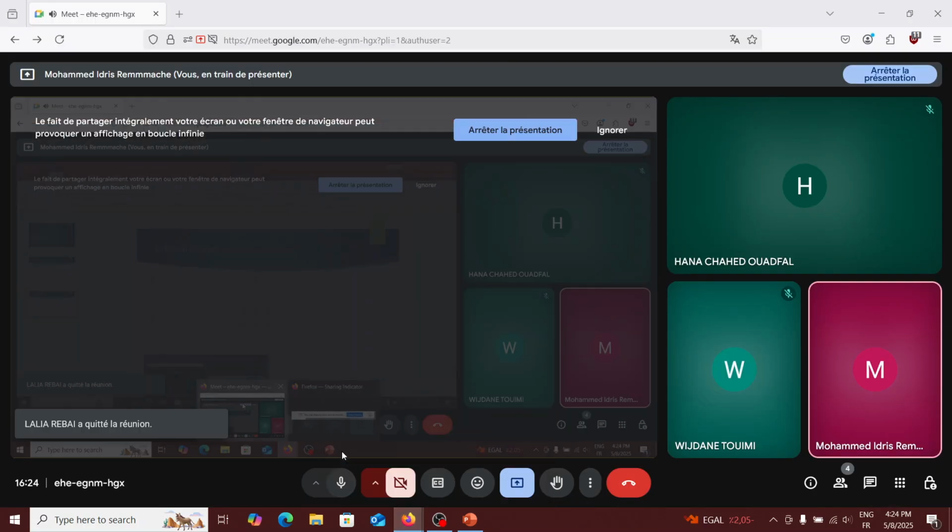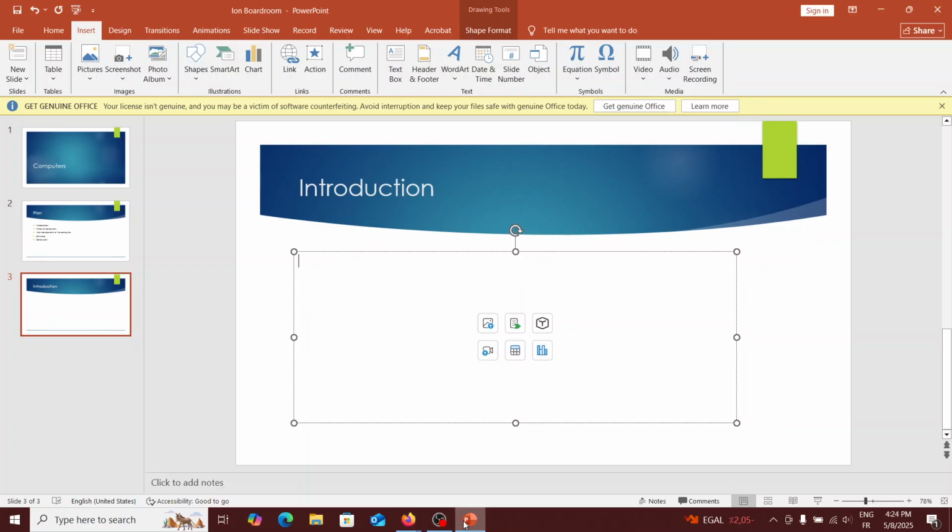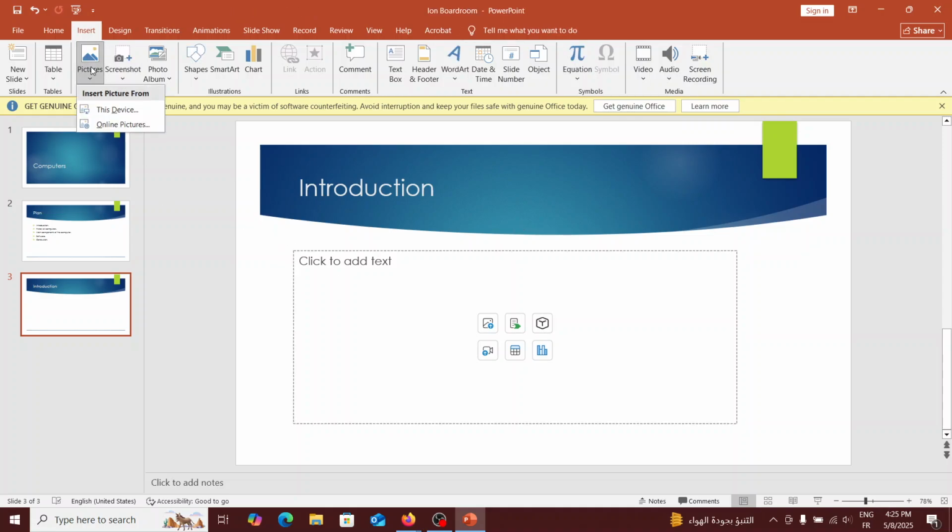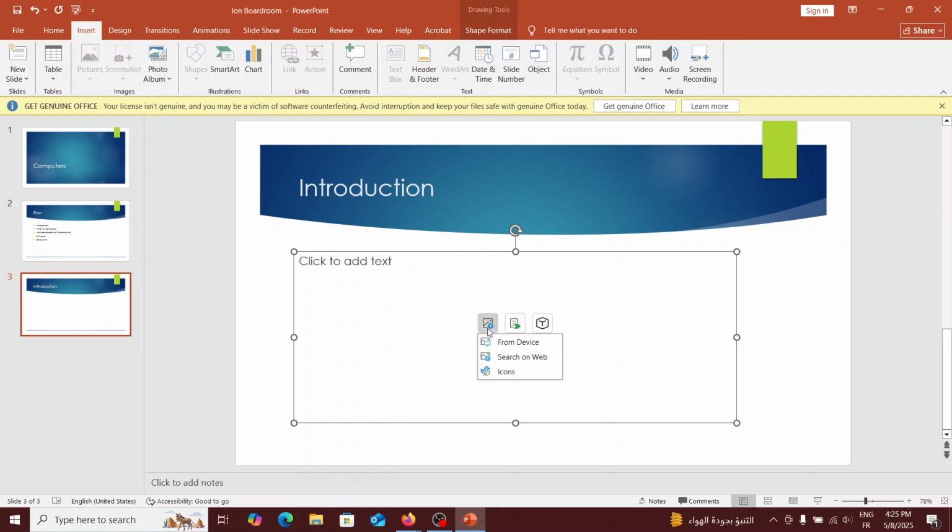Here with an introduction, notice in the middle of the slide we have shortcuts to add pictures, or to, for example, insert SmartArt or 3D models. Let's go with pictures from this device, the same as with Word, I guess. Yes, PowerPoint is the same as Word. In this case, you can insert using the insert tab and then going on pictures, or just using this shortcut.